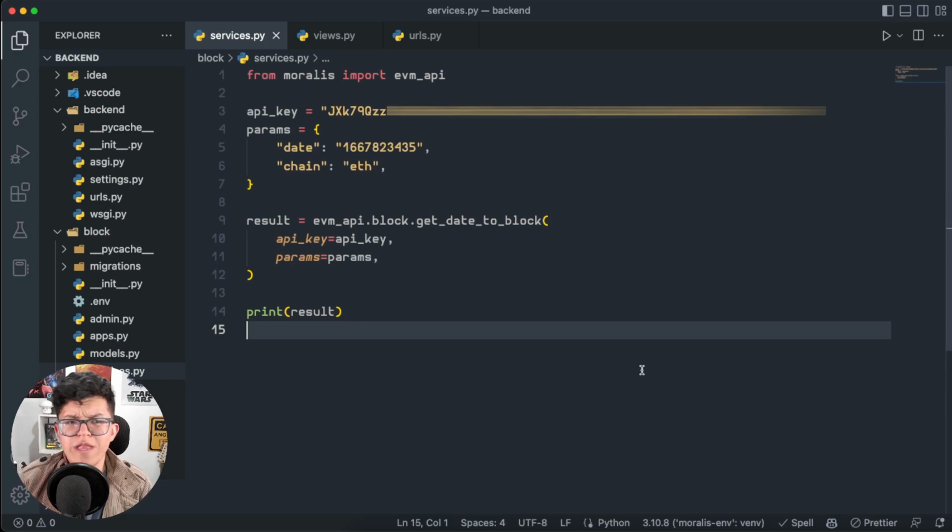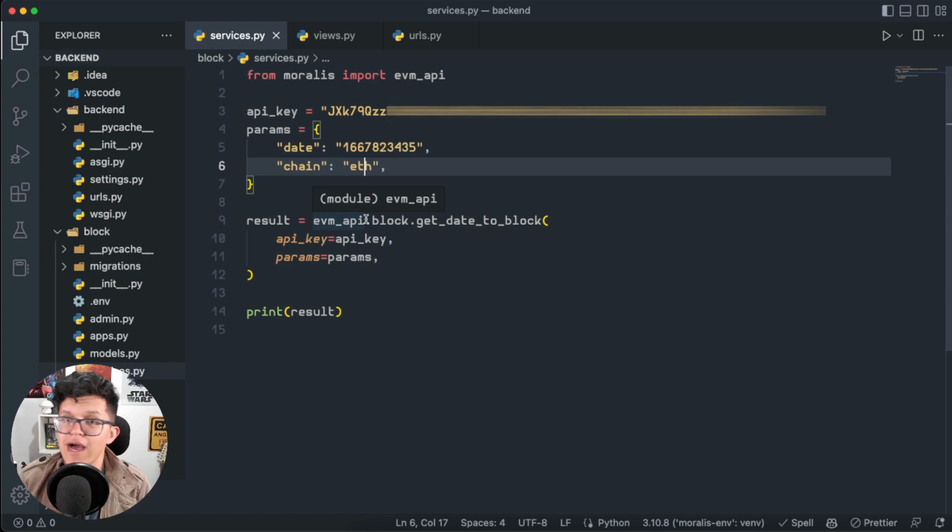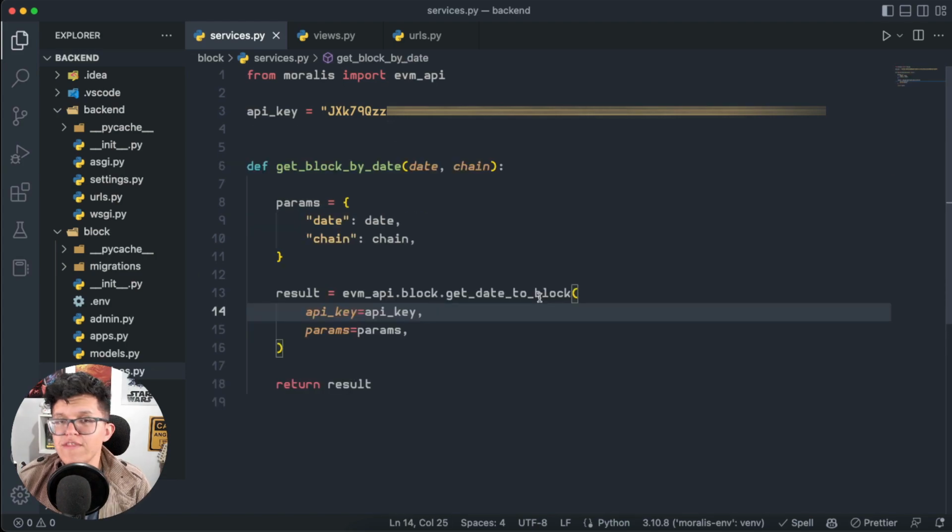Of course, we would like to have different dates as inputs here, so we need to change this and convert it into something more useful to us. Basically, I'm going to transform this code into a function which is going to take the date and the chain as parameters. And with the magic of editing, we have that function ready, which is called getBlockByDate.